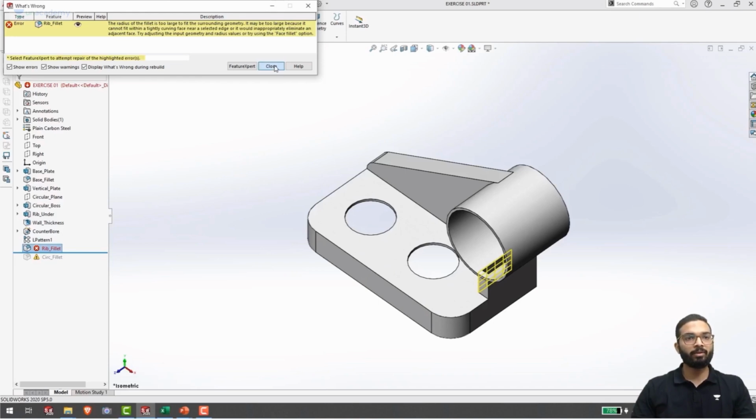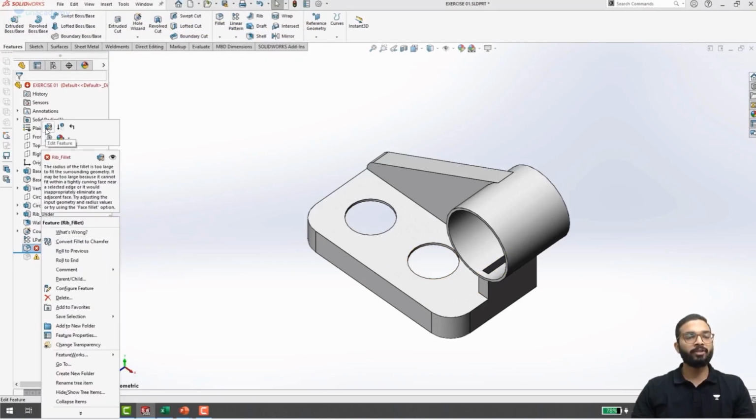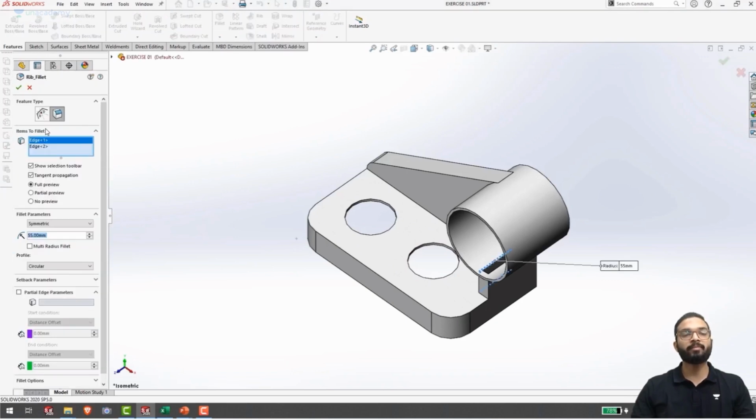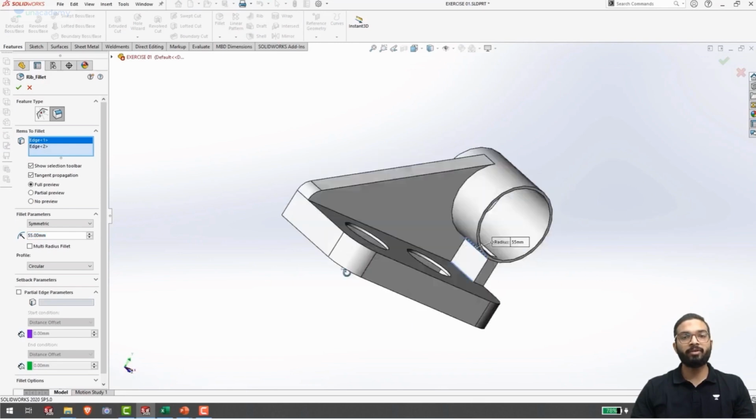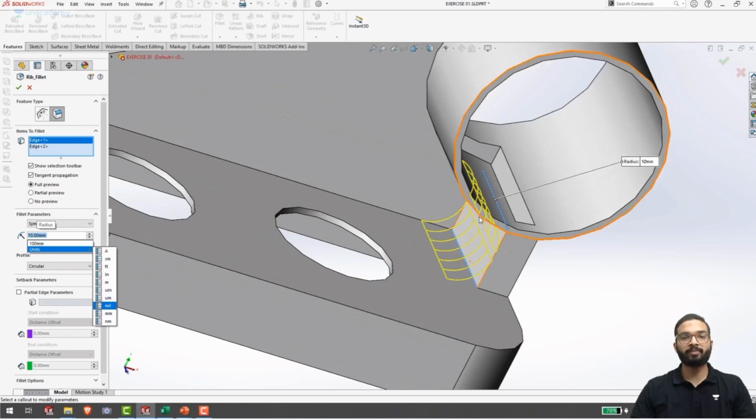I will close it, and here I will right click on it and go to edit feature, because from reading the note over there, we understood that it is the fillet feature that is causing an issue. Here it told me that the fillet radius was too large, and yet here if you read here, this is literally too large. We will change this to, let's say, 10 millimeter radius, press enter, and now here we can see that a preview is being shown of how the fillet would be added.